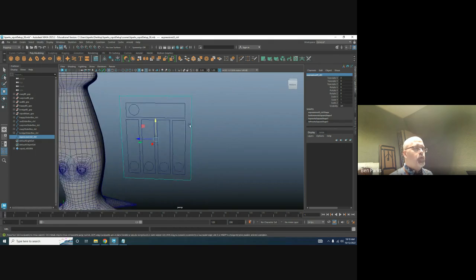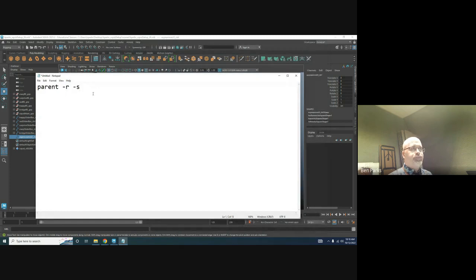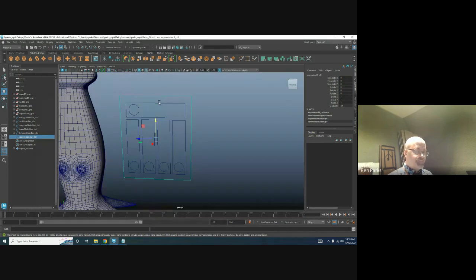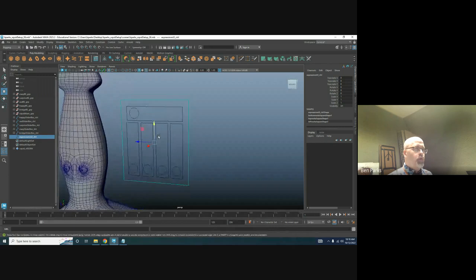There we go. And again, because I did my parent -R -S on the first one and I duplicated it, I don't have to do it over and over again. They all select as an individual thing. If you create separate boxes, you'll need to run this command like I talked about in the previous video. Okay? So I've created this whole interface.